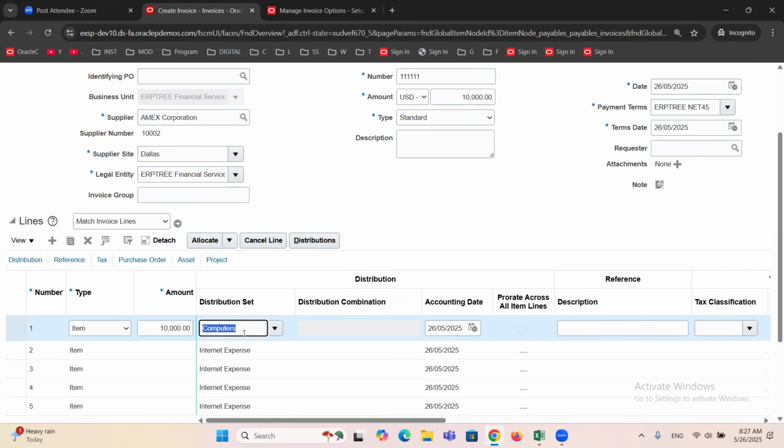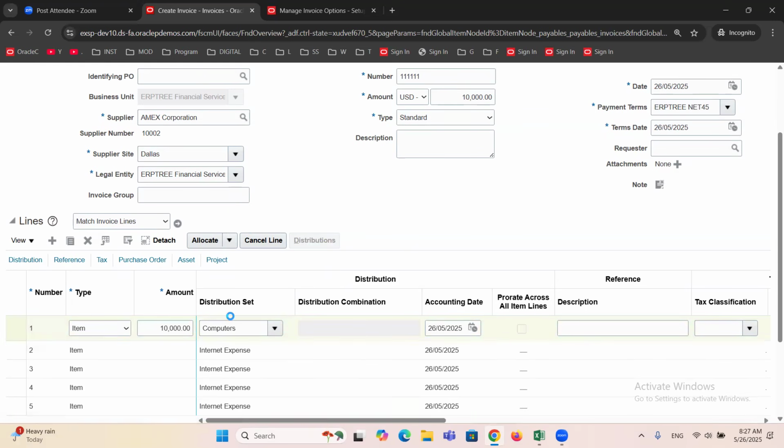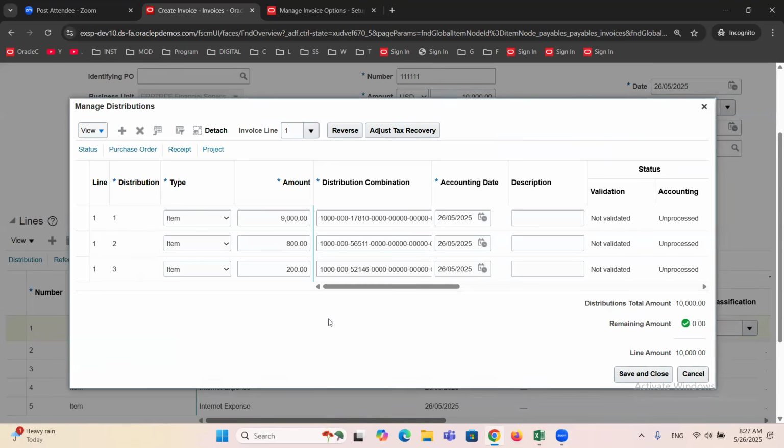If you want to see those details, you have to click on distribution, so that as per this distribution set, you can see which accounts we have and how much percentage of the amount is going to be distributed across those accounts. If this is a skeleton distribution set, you can see only distribution level accounts, and you have to enter the amount.